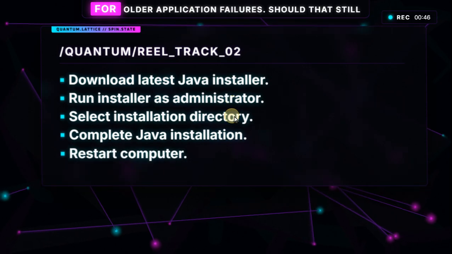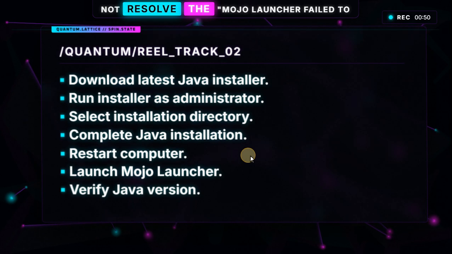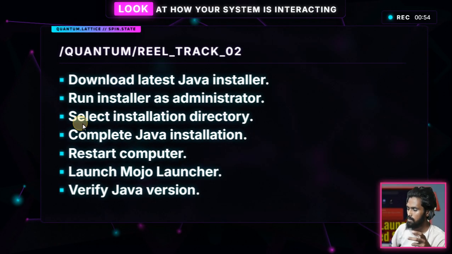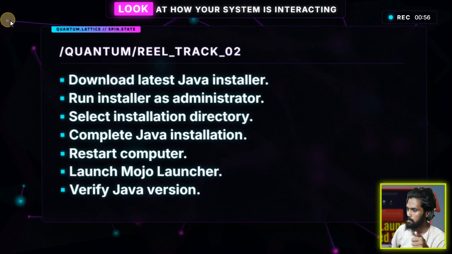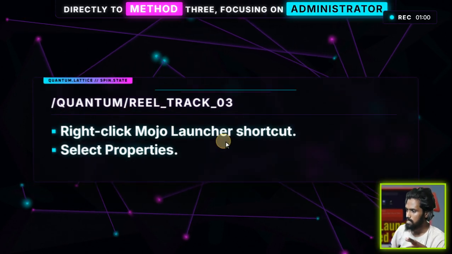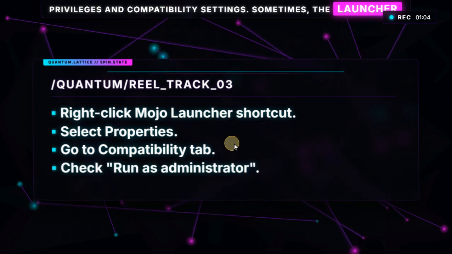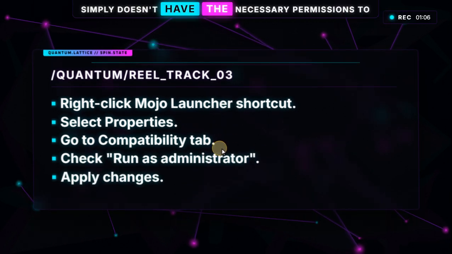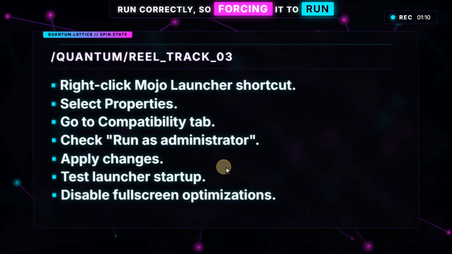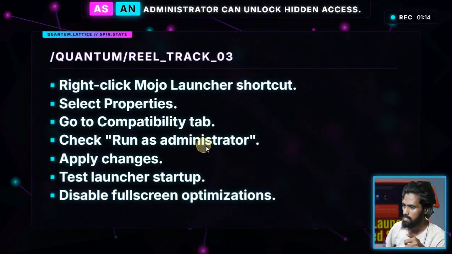failures. Should that still not resolve the Mojo Launcher fail to start main class issue, we need to look at how your system is interacting with the launcher, and that leads us directly to Method 3, focusing on administrator privileges and compatibility settings. Sometimes the launcher simply doesn't have the necessary permissions to run correctly, so forcing it to run as an administrator can unlock hidden access.